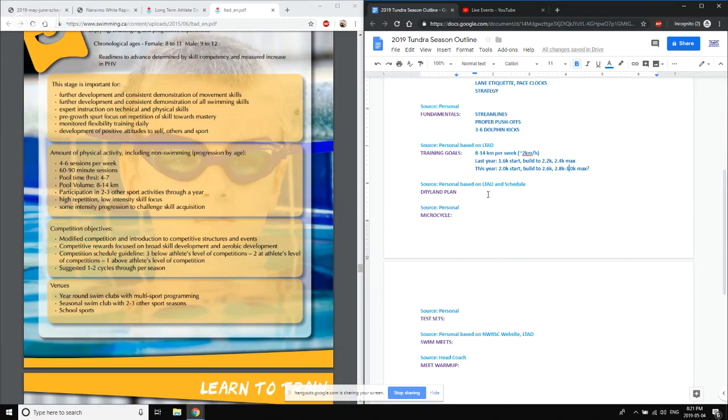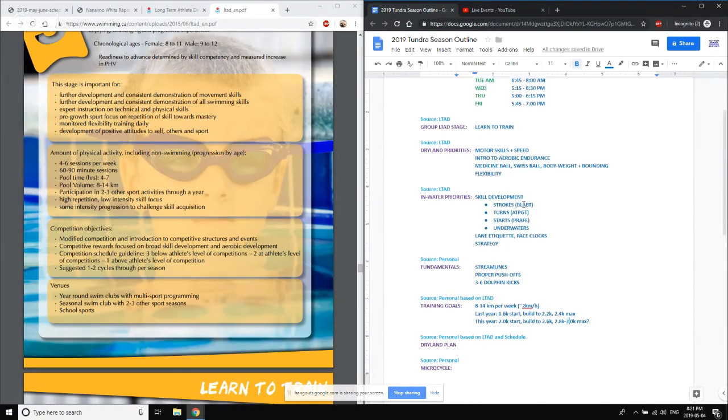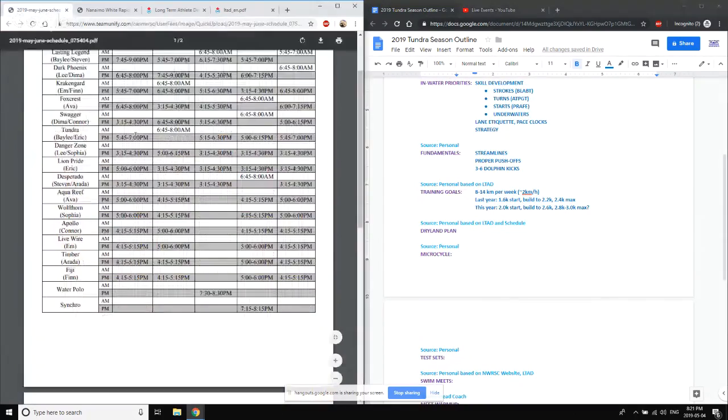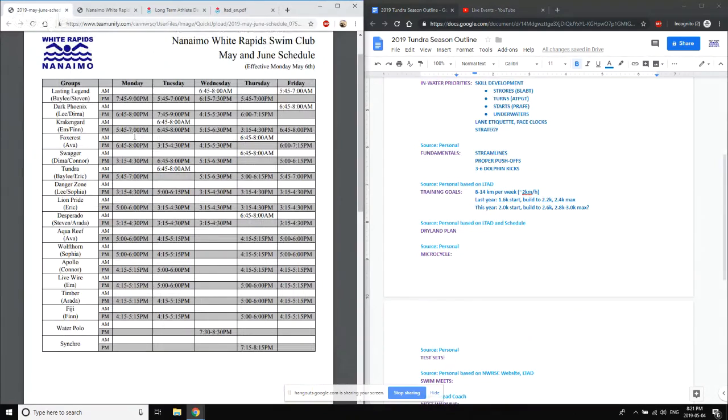Then the dryland plan is going to be very much linked into the dryland priorities here, as well as our schedule. So I'm going to look at the schedule and say, okay, so who are we swimming with 5:45 to 7? We've got Kraken Guard in at the same time. Those kids are a relatively similar age group. It's not seniors and minis, so maybe they could play a game together or something, right?